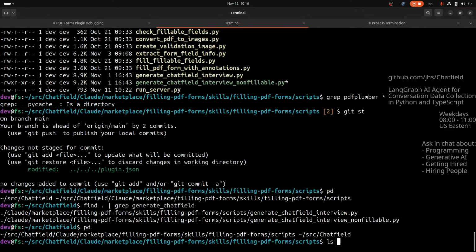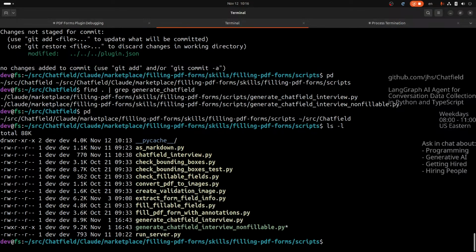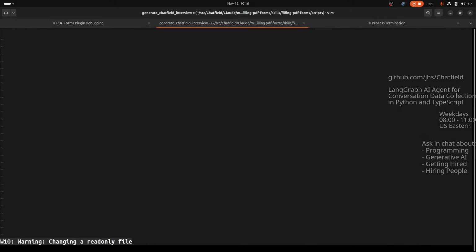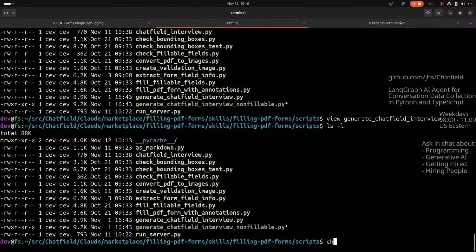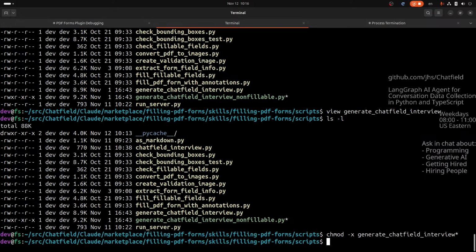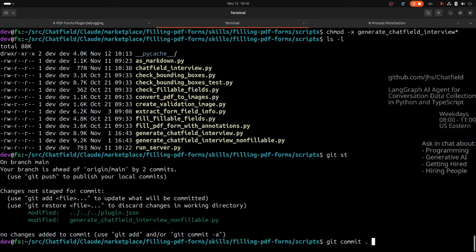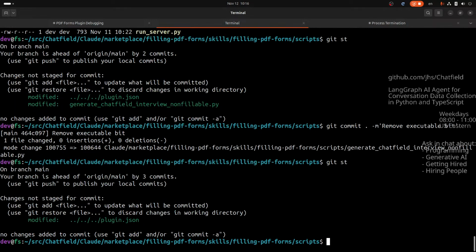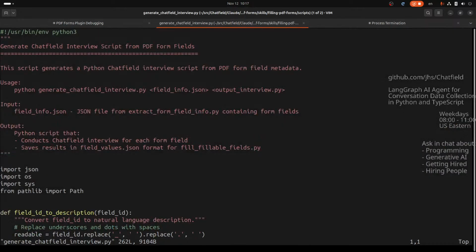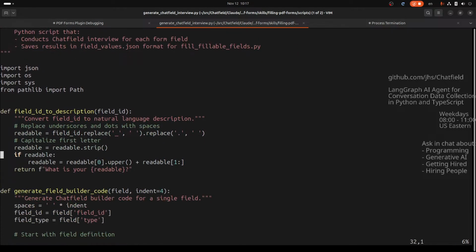Oh, I was just there. It's right here. Generate Chatfield interview. Oh, yeah. Stop it. Let's do this. chmod -x. Generate star. Yeah. Fix the executable bit. Remove executable bit. Fixed. So now what? Ooh, Python 3? Doesn't matter. Pathlib.